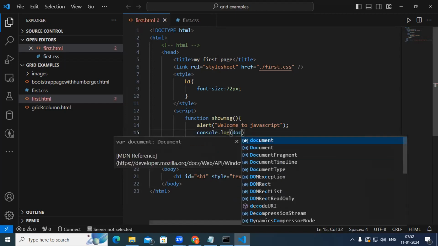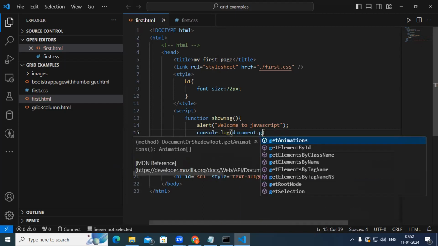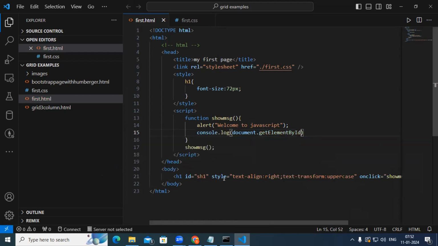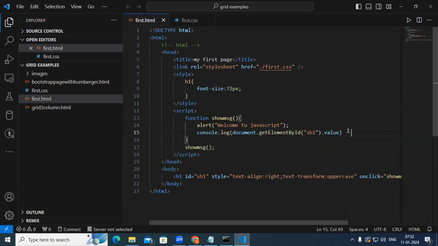For that you have document dot getElementById. So using the ID, you can get the element. ID is nothing but the variable name. Then go with the SH1 followed by dot value. You type this and try to print dot value. So with this, what happens? It should be displayed on the console.